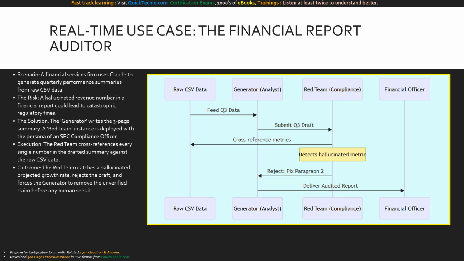Let's apply this to a real-time, high-stakes use case, the financial report auditor. Imagine a financial services firm using Claude to generate quarterly performance summaries from raw CSV data. The risk here is massive. A single hallucinated revenue number could lead to catastrophic regulatory fines. The solution is our red team architecture.